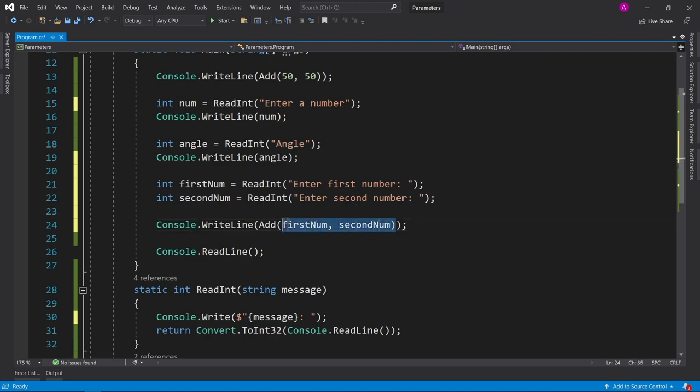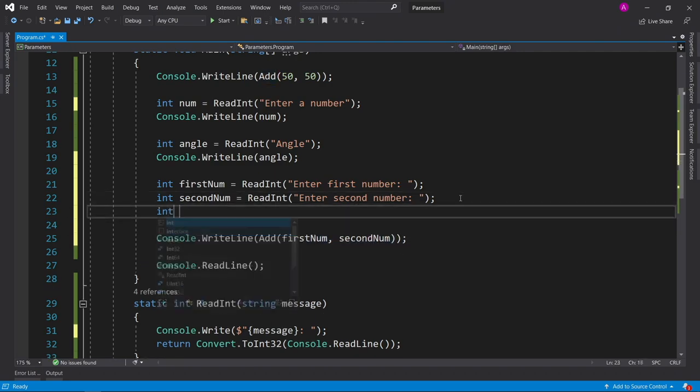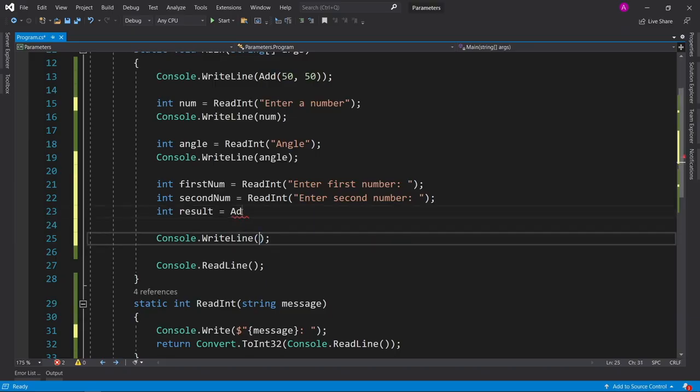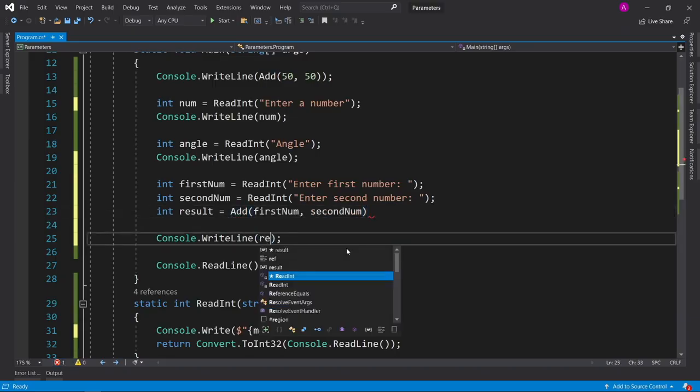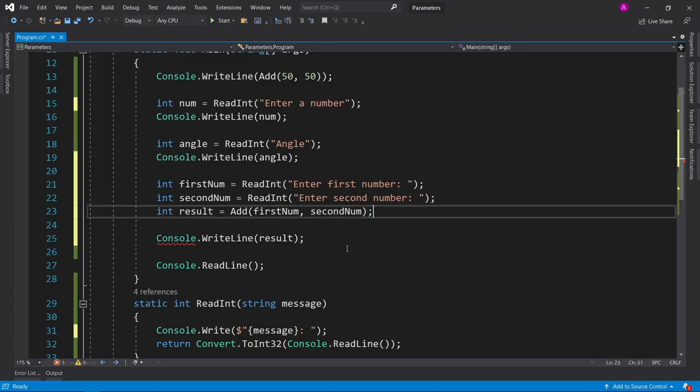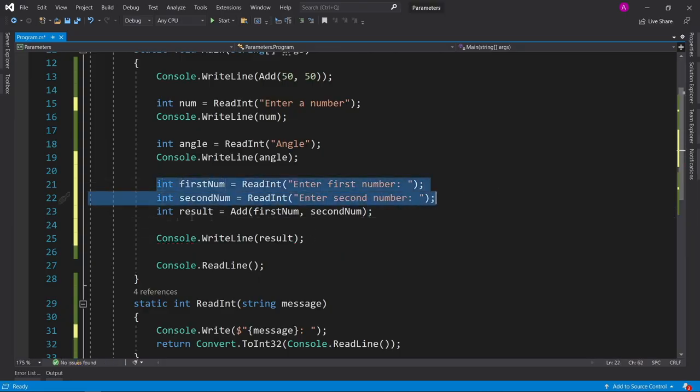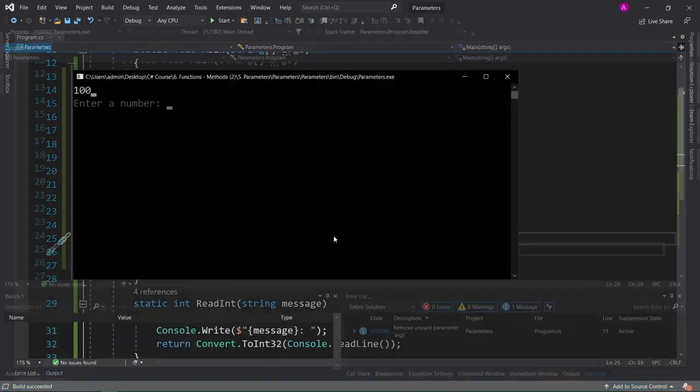And if you don't want to call a function inside here, you could actually just make another int, and we can say int result equals Add, and just bring this line over to here, and then in the Console.WriteLine, you can just print the result. There we go. So we read in both the values, execute the Add function, and then return it back to the user using a Console.WriteLine.